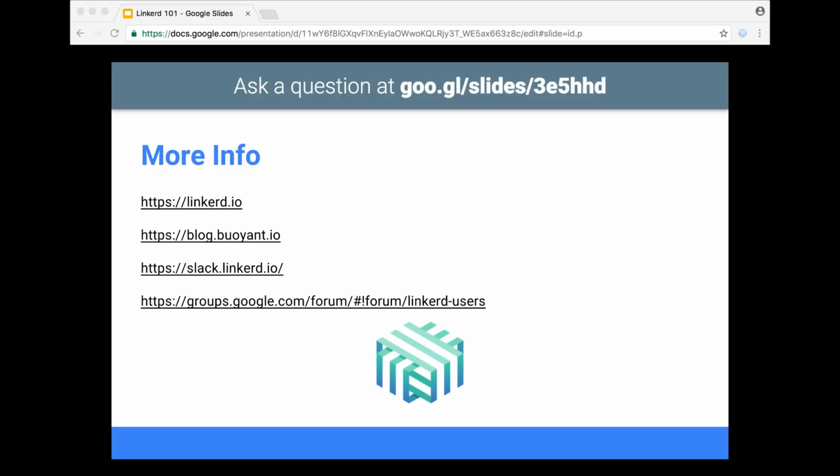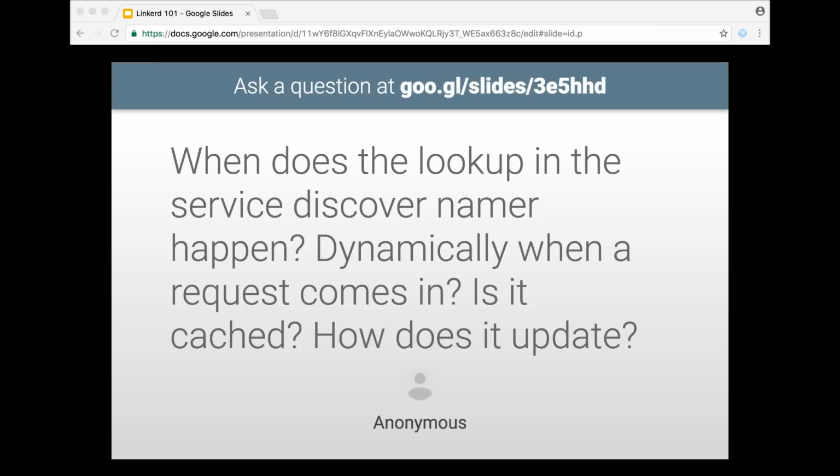All right, so I will now start with answering the questions. So we've got a question here. It says, when does the lookup in the service discovery namer happen? Dynamically, when a request comes in, is it cached, and how does it update?